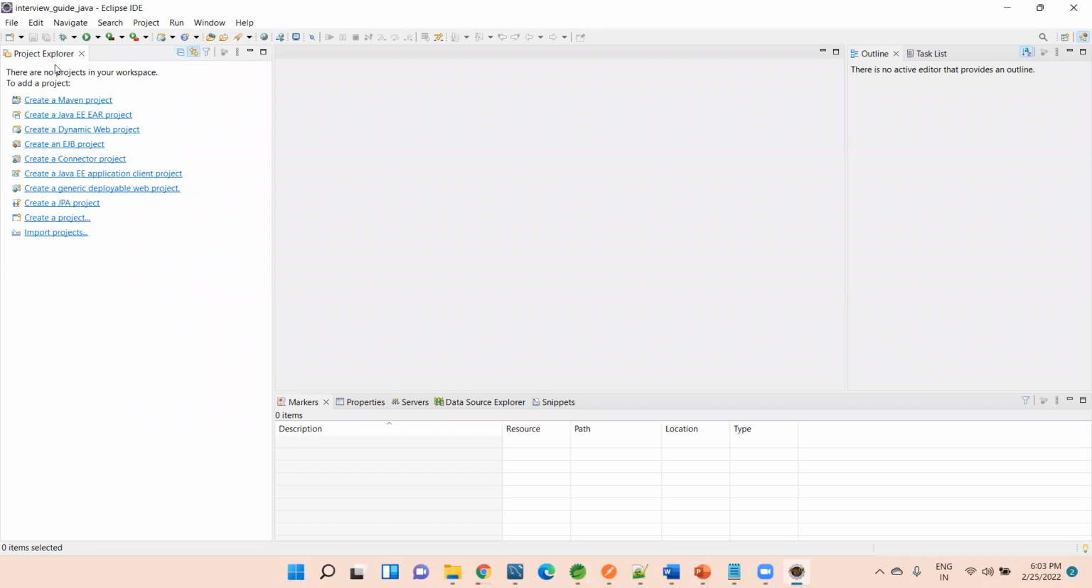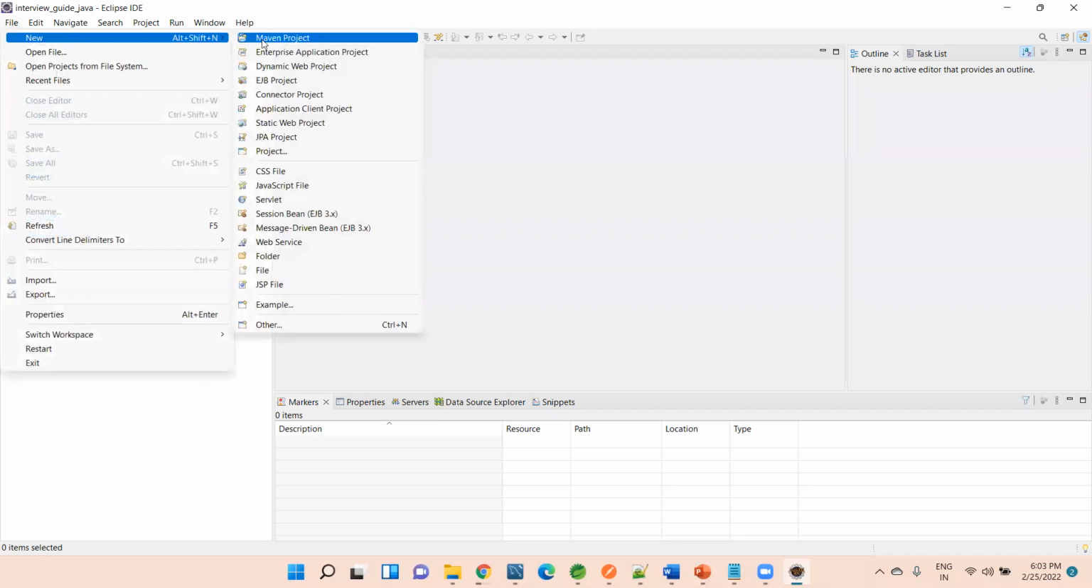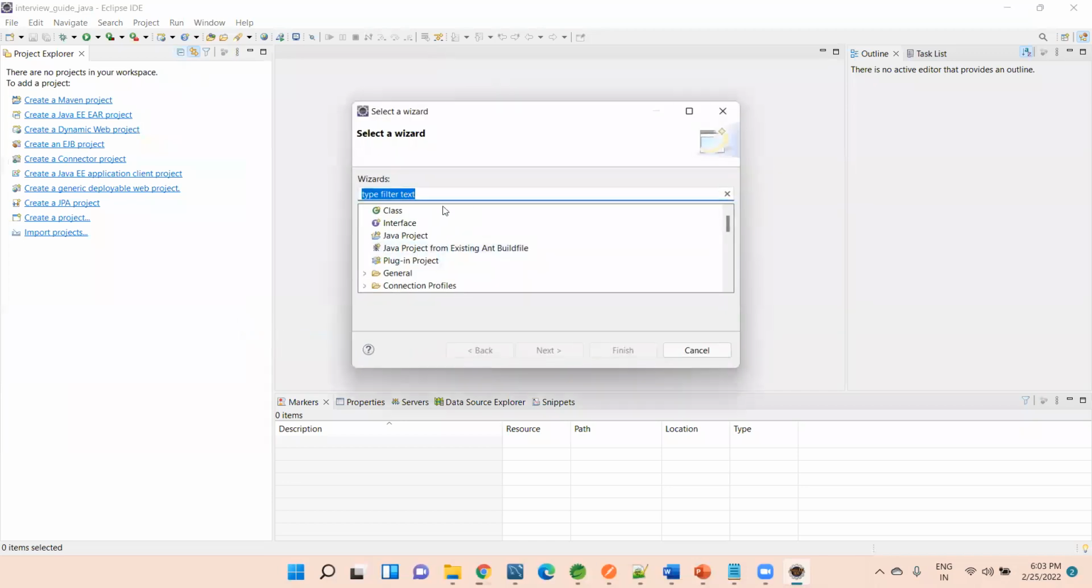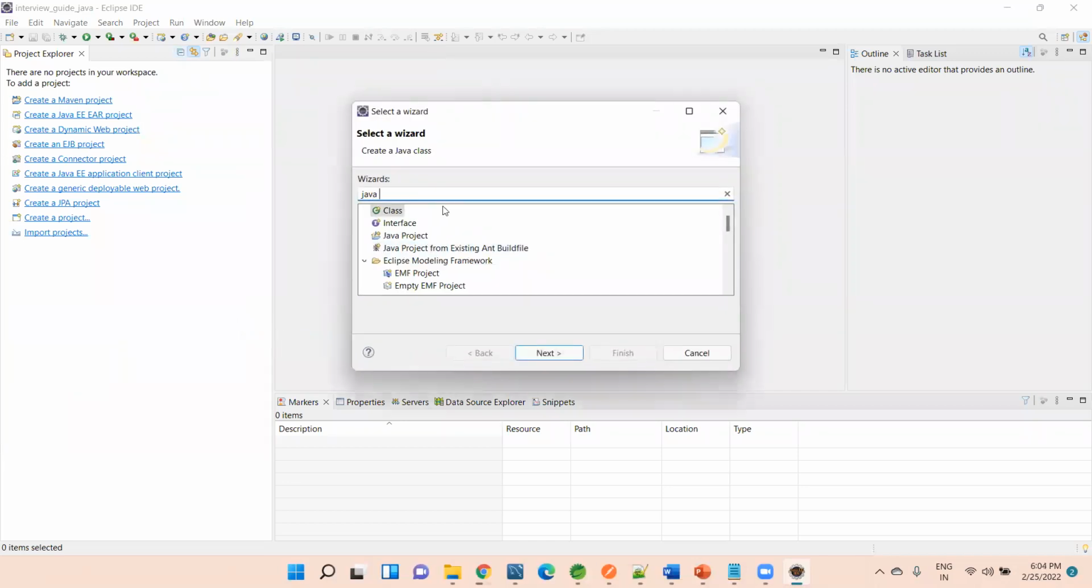Now here, to run any Java program, you need to create a project. In real time, you will use the IDE. This is a kind of environment setup. Here, click on File, New. There is a kind of Java project. If you are not able to see it, in my case I'm not able to see Java project here, what I can do is click on Other. Here, just type Java project. Now see, you are able to see Java project is available.